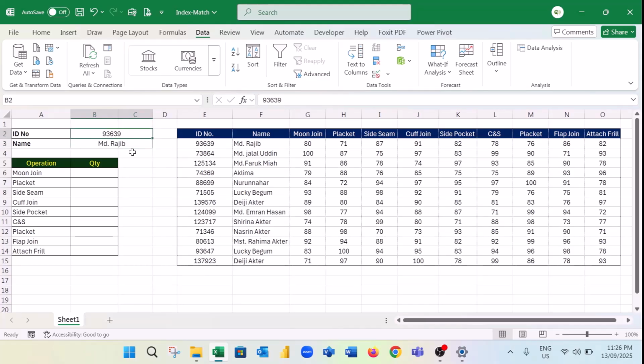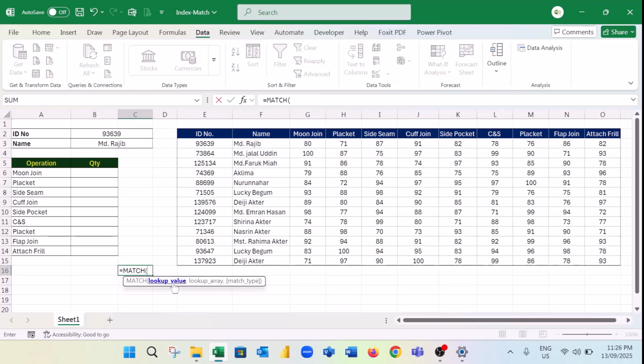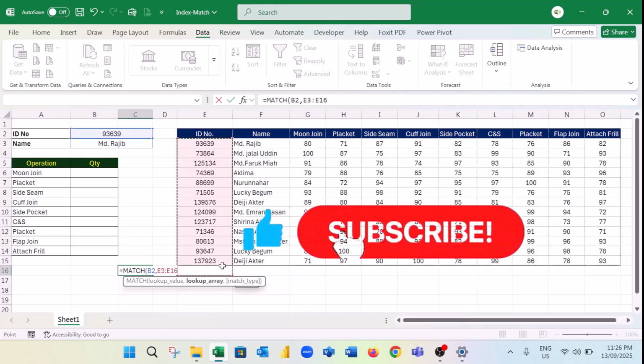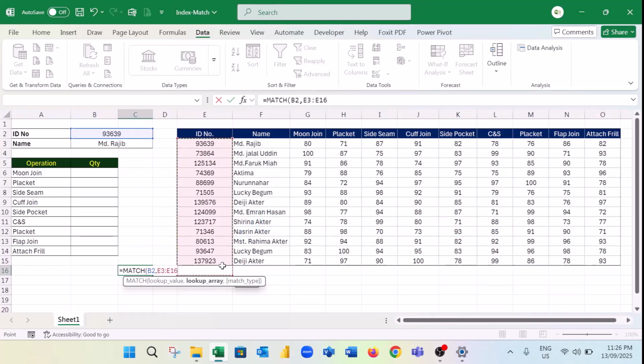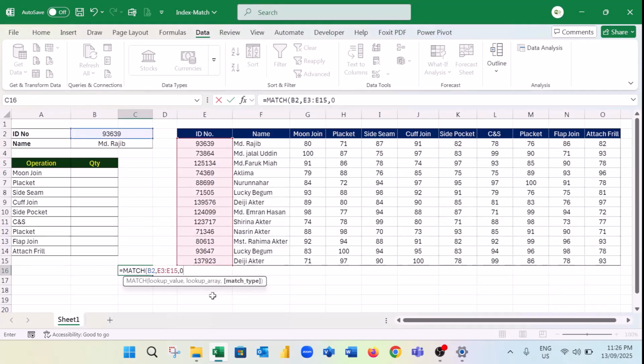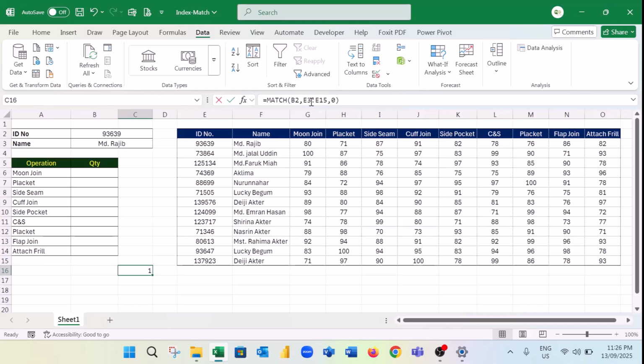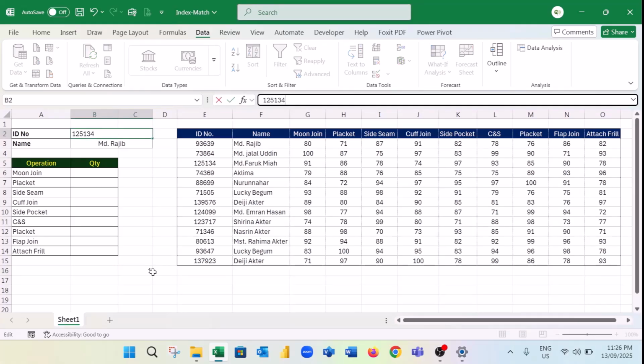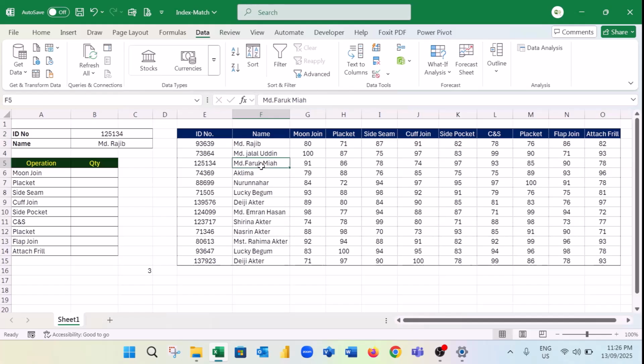Now I will discuss the MATCH function. Equal MATCH. At first, lookup value. Lookup value means this ID. Then lookup array. Lookup array means in which range this ID will be searched. That is the range. Comma. Then match type. If I want an exact match, then I have to select 0. That is 1. 1 means in this range, this ID is in row number 1. If I select this ID, then it will show 3. It means position number 3.